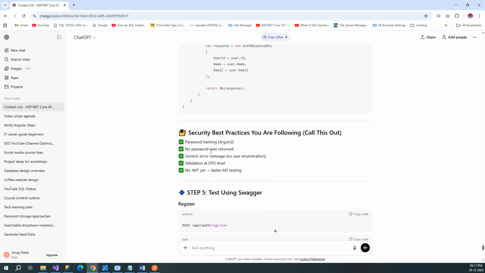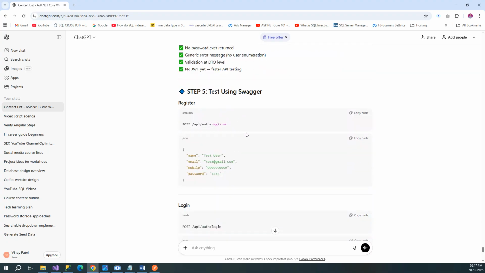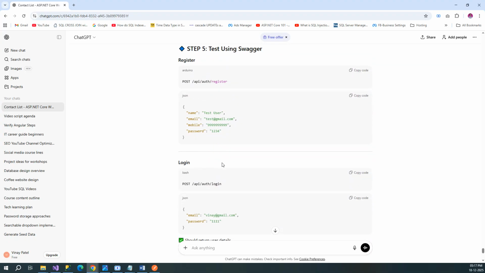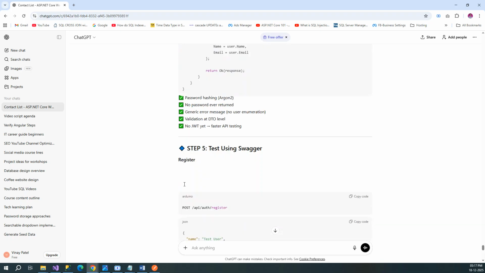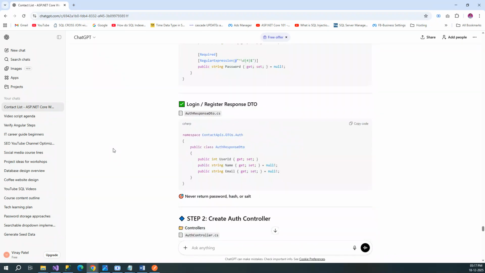Let's take a look at what it has suggested. Security based practice, what it has followed: password has been hashed, no password ever returned, okay, excellent. Generic error message, no user enumeration, right? Validation at DTO level, excellent. No JWT yet, okay, that we'll do later, right? And then we'll be testing this in Swagger with this one example, right? So let's follow the steps and implement it.